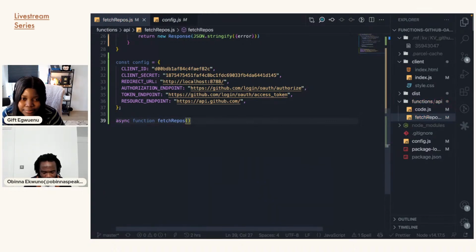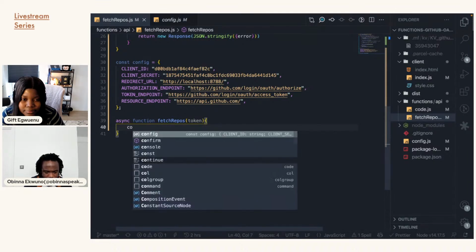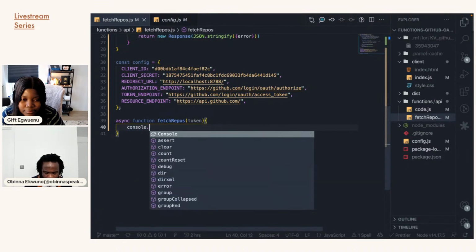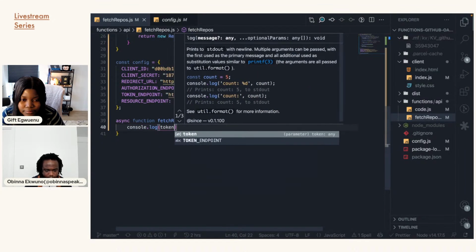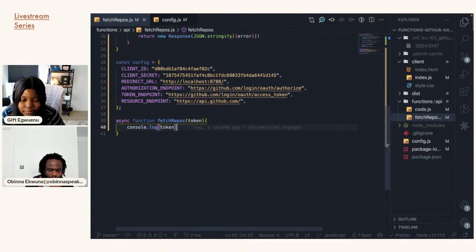And then I'm going to take the token, and I'm going to use this token to do magic. So I'm just going to console.log the token.